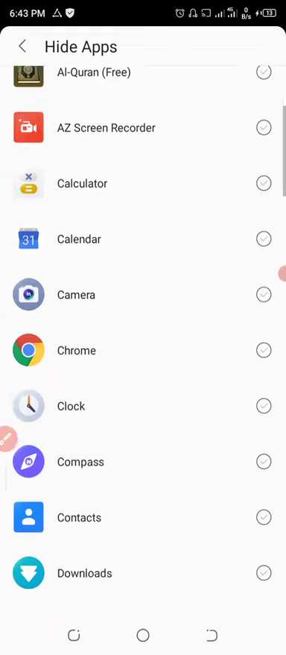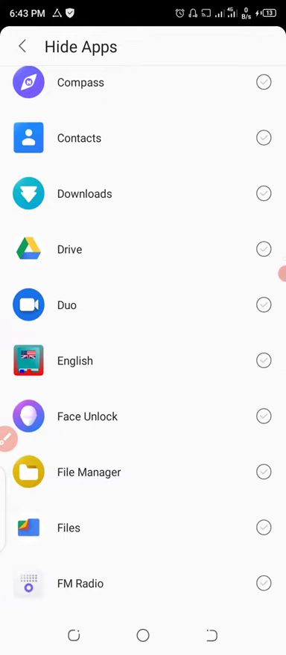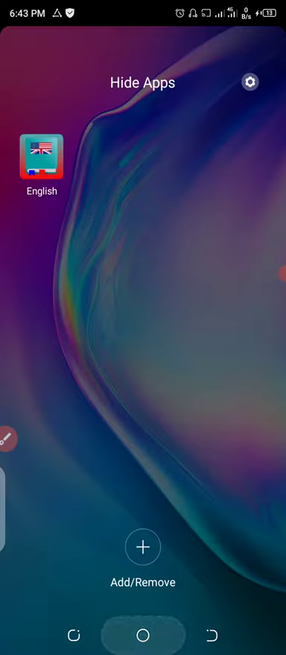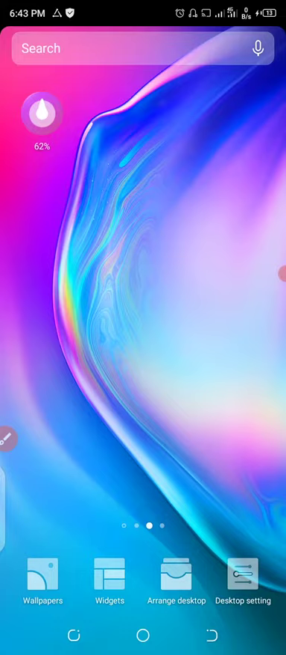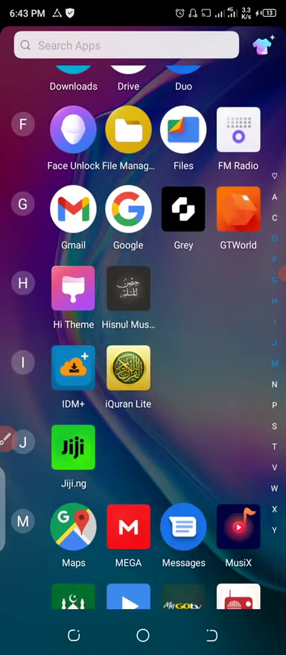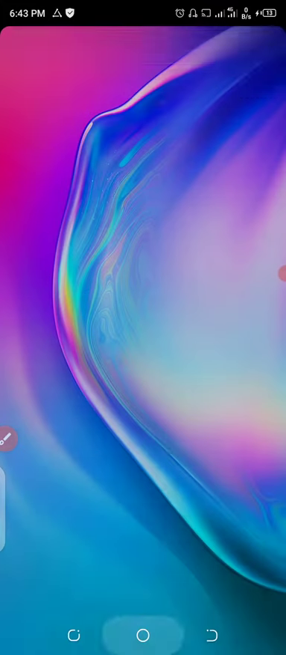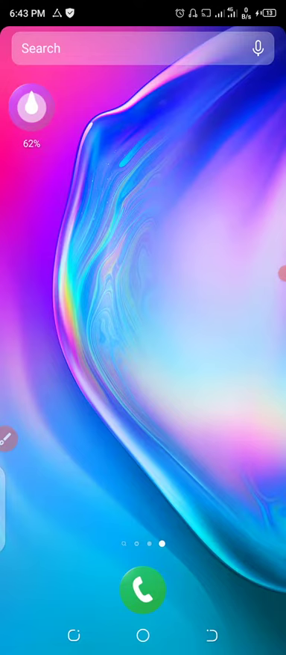Any application that you want to hide, you can just tick the application. Let me show. Okay, I want to hide this English dictionary now. I've clicked on English dictionary and I can now go back to my phone menu. Let me go through my phone menu now. I don't have the English dictionary anymore on my phone because I've hidden the application. That is how to hide any application on your phone.